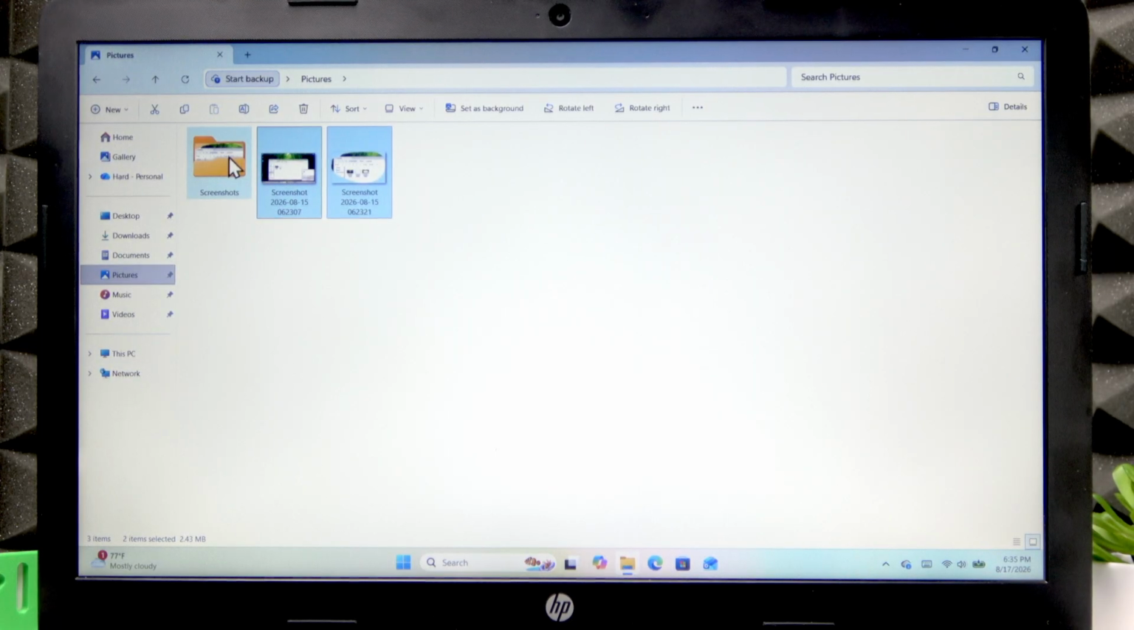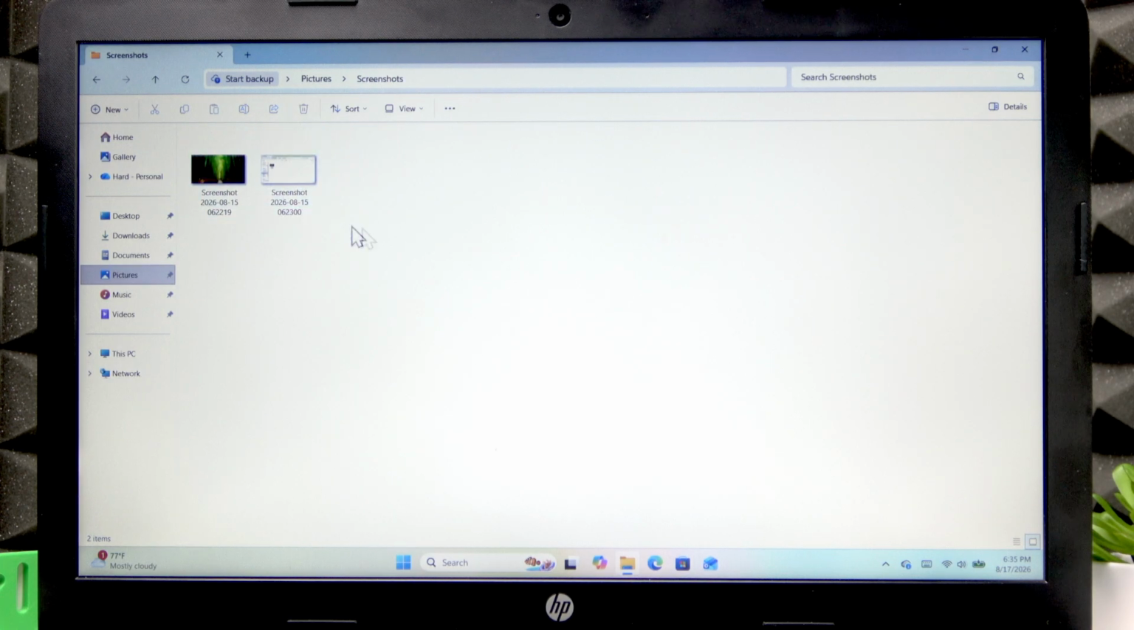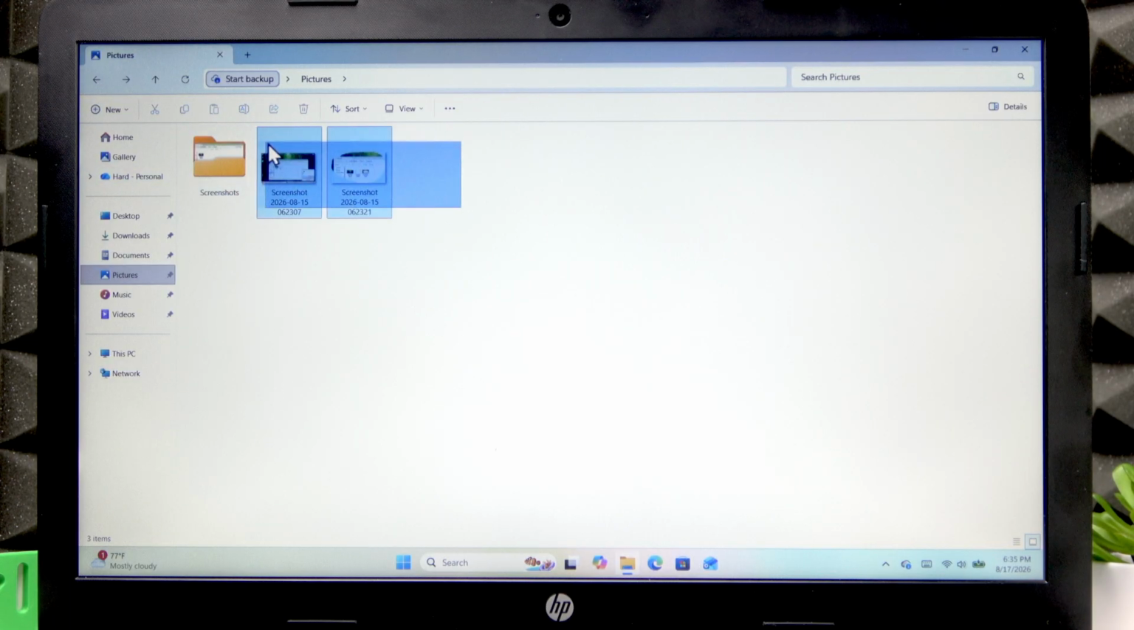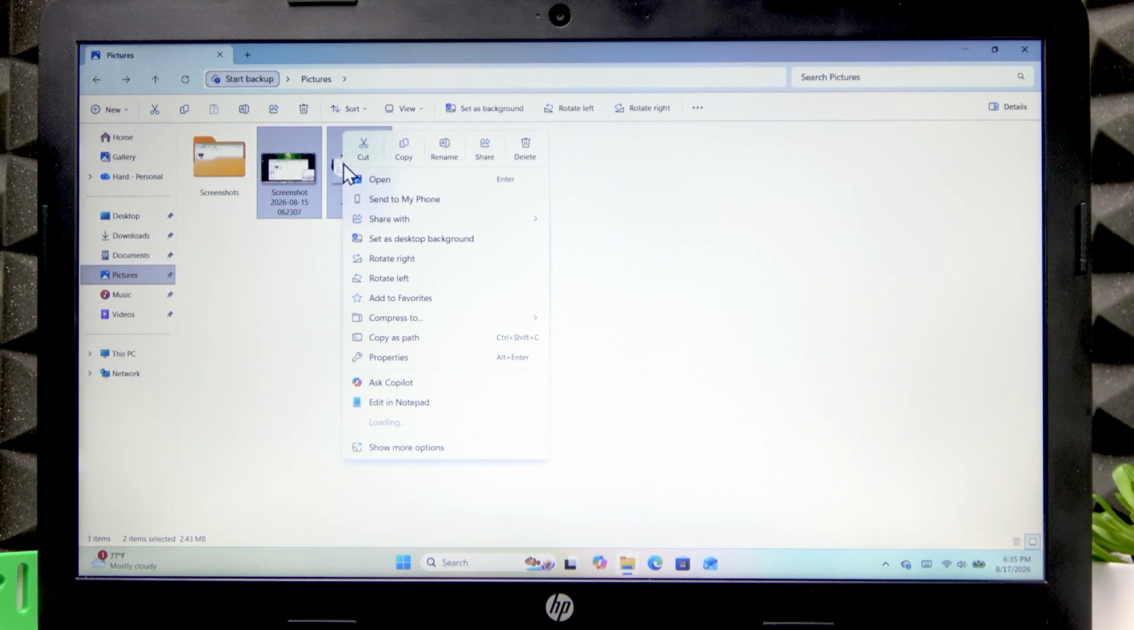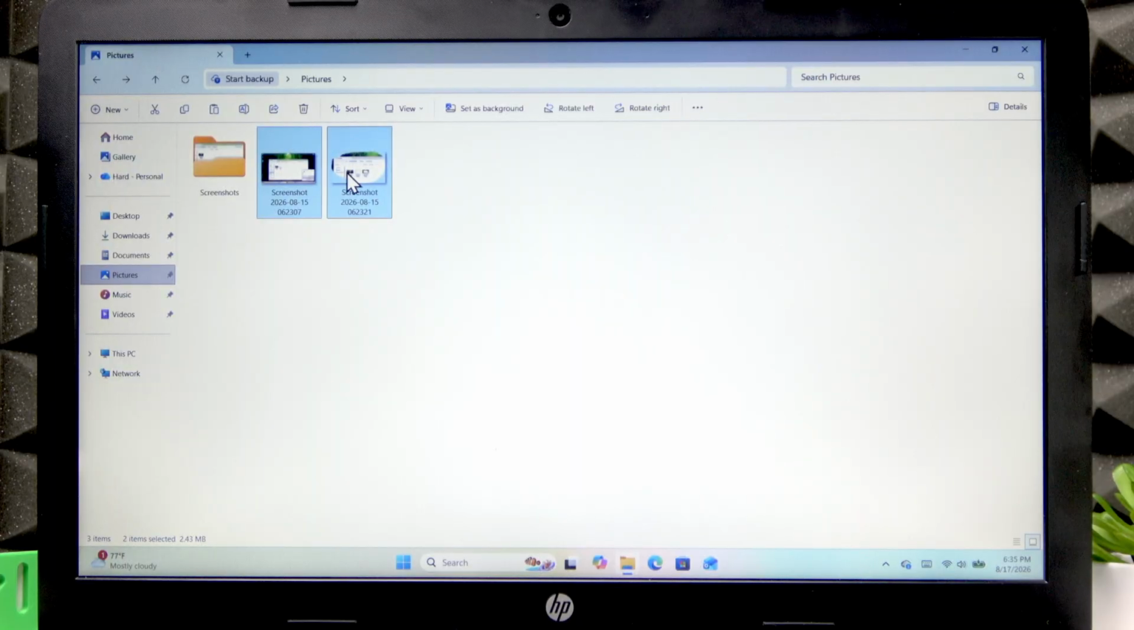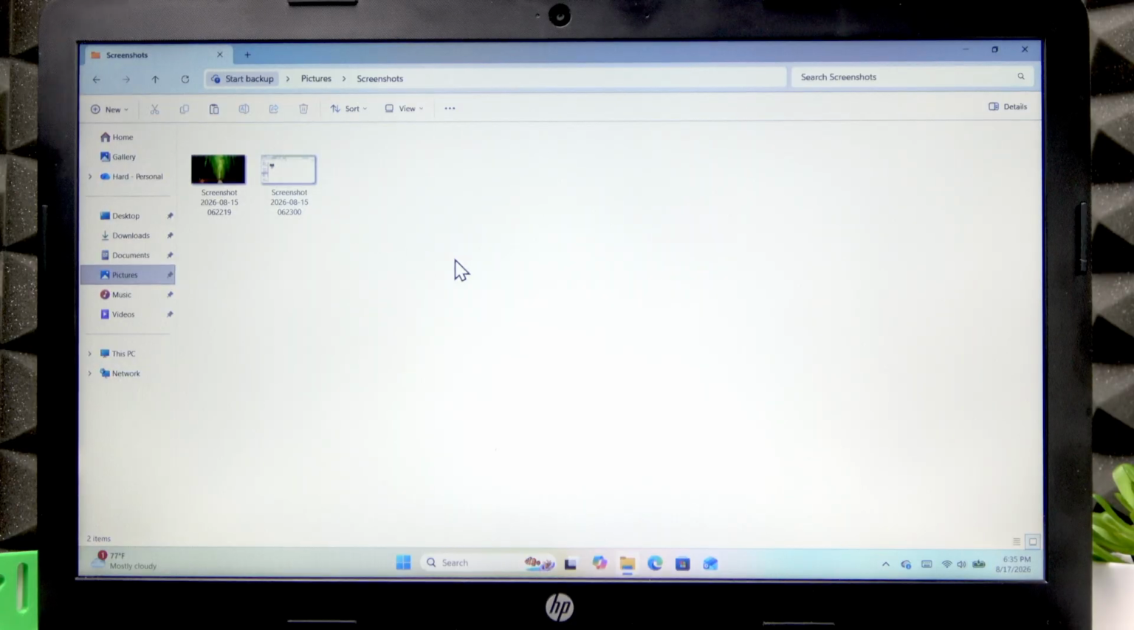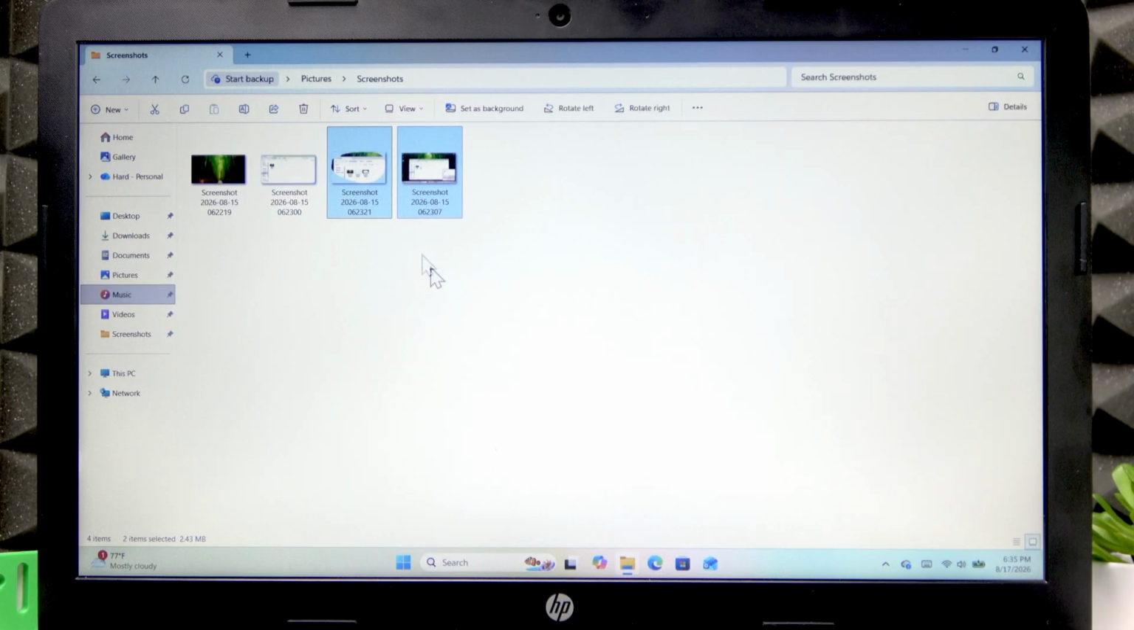Okay, and since we decided to cut them out from the screenshots directory, if we return to it, we'll no longer find these two photos in here. Now, alternatively, you can select files and then right click and select copy or cut. And then if you select the empty space of your program, you'll be able to click paste.